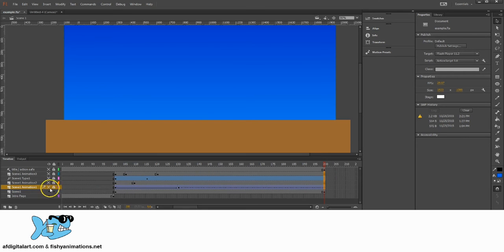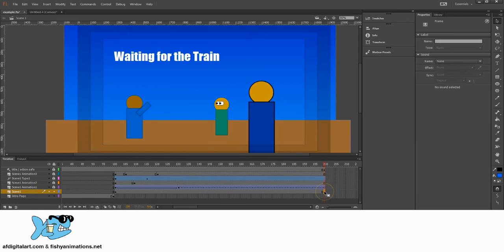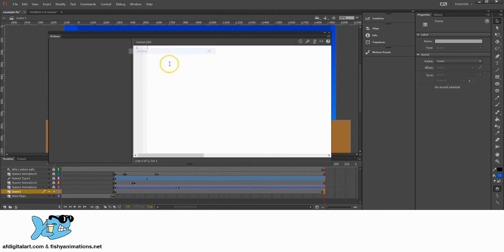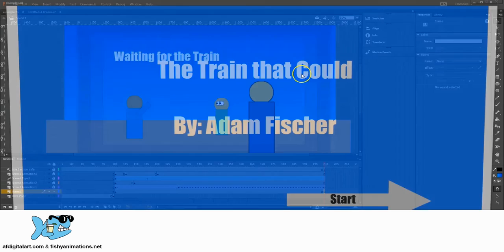Okay, so I'm going to turn all these back on. All right, and I'm going to go to that last keyframe, which contains all the background content, and that's what we're going to use to run that stop command. Go to Window, Actions. I can right click and paste it. I'm going to run that stop command, and now I'm going to File, Save, and go to Control, Test.